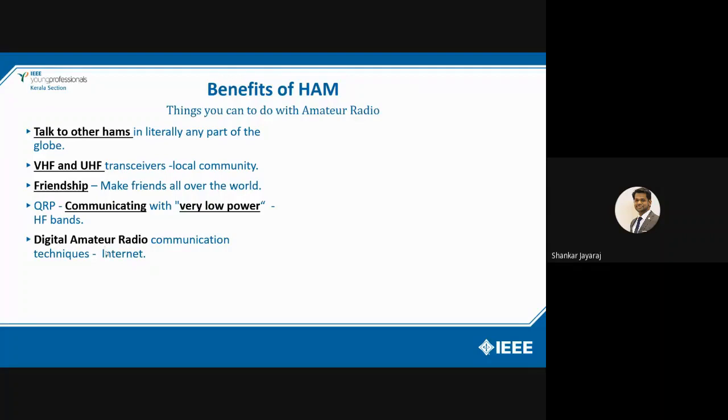HamSphere is one application where, if you have a valid call sign, you can talk to the whole world through the internet. Another thing is amateur TV. I hope you have seen Doordarshan channels using Yagi antennas in olden days, when we had only DD1 and DD2. That is amateur TV using Yagi antennas.